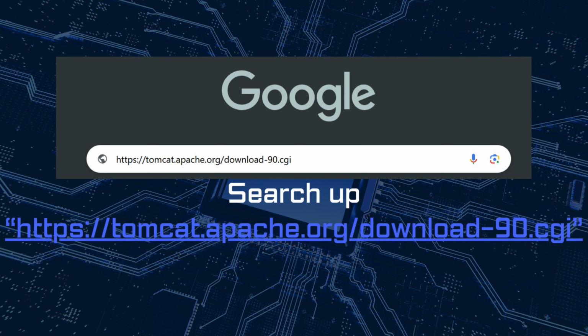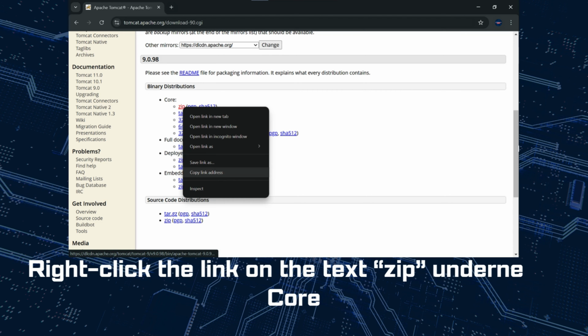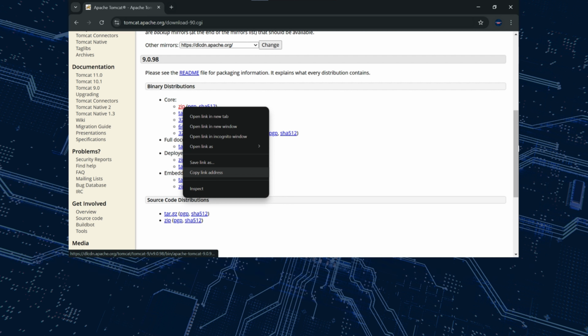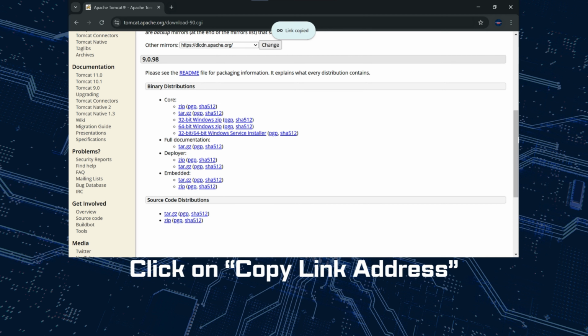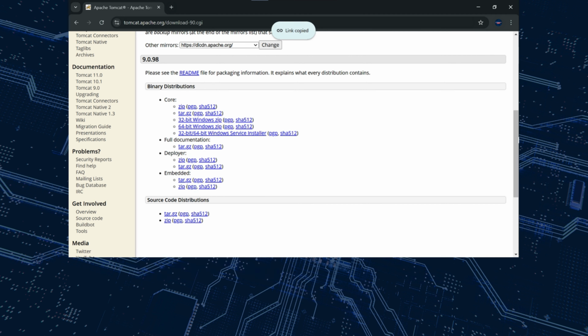Search up this link that I'll paste in the description down below. Right click the link on the text zip underneath core. Click on copy link address.